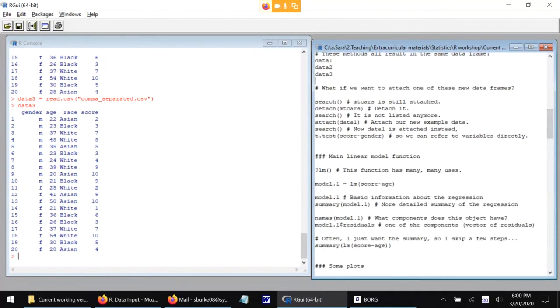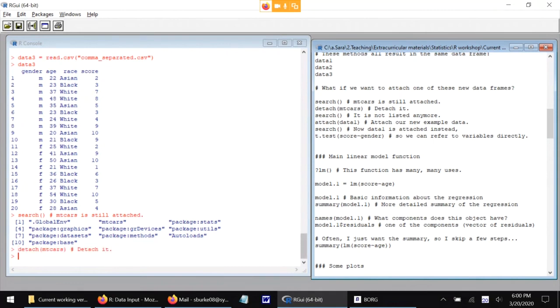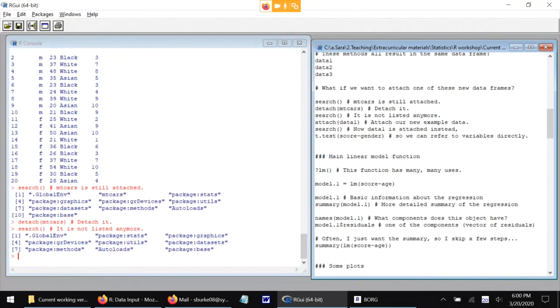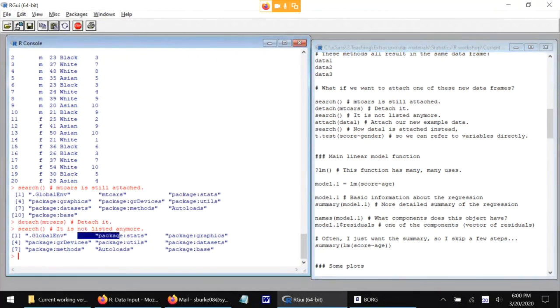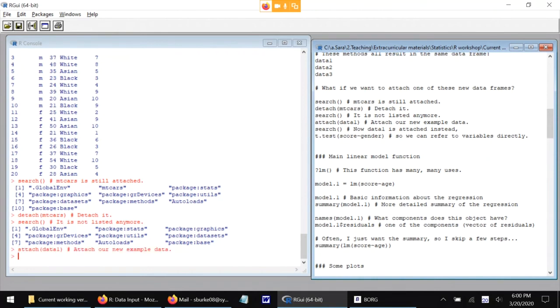And let's say I wanted to attach one of these frames in order to use it in my example. I might check the search path to see that mtcars is still currently attached from before. So I'm going to run this line of code to detach it. And I'll run search again just to see mtcars is not there anymore. So it will be sensible for me to attach a different data frame that I want R to use as its default when I refer to a variable name. I'll choose data1. All three of them are identical, so it doesn't matter which one I choose in this case.